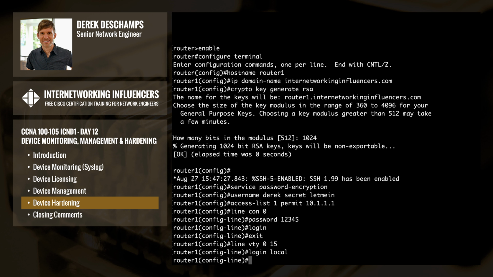Now to specify which protocols are allowed to connect to the VTY lines, we can enter the command transport input followed by the protocols we want to allow. In this case, let's allow both Telnet and SSH.